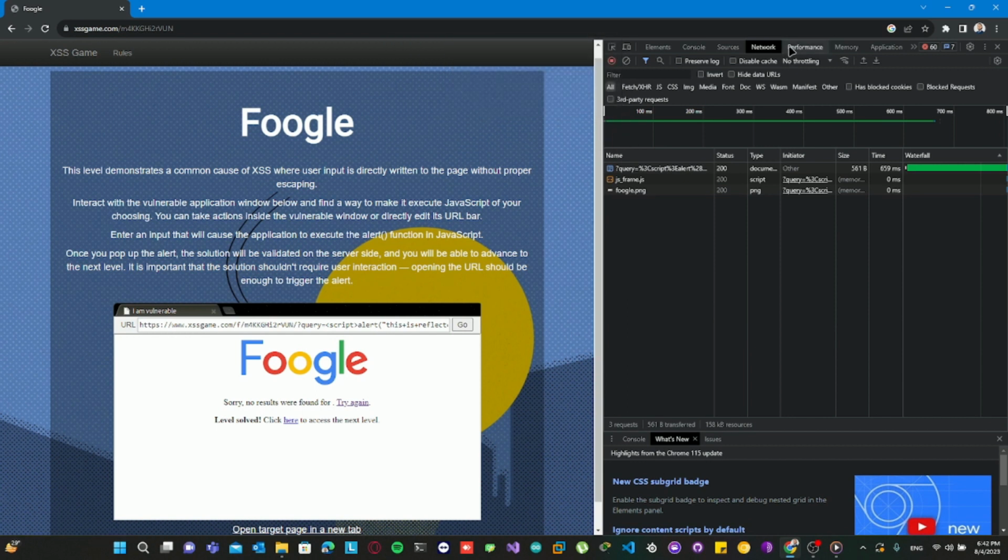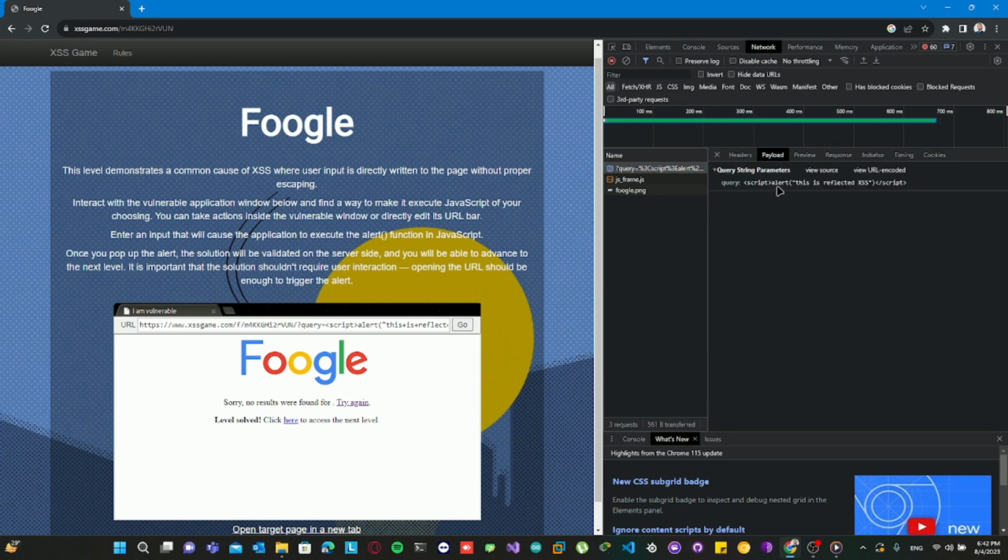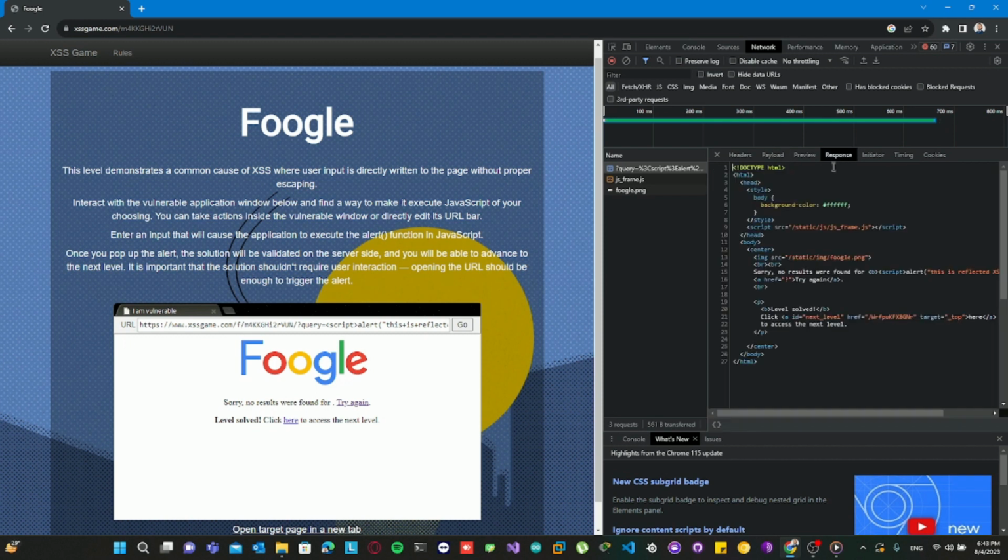Now, if we take a look at the network section over here in the developer tools, we can take a look at the query, and inside of the query, if we go to the payload, the query itself is a script which gets executed and throws an alert. But what we care about over here is the response, which comes from the server.